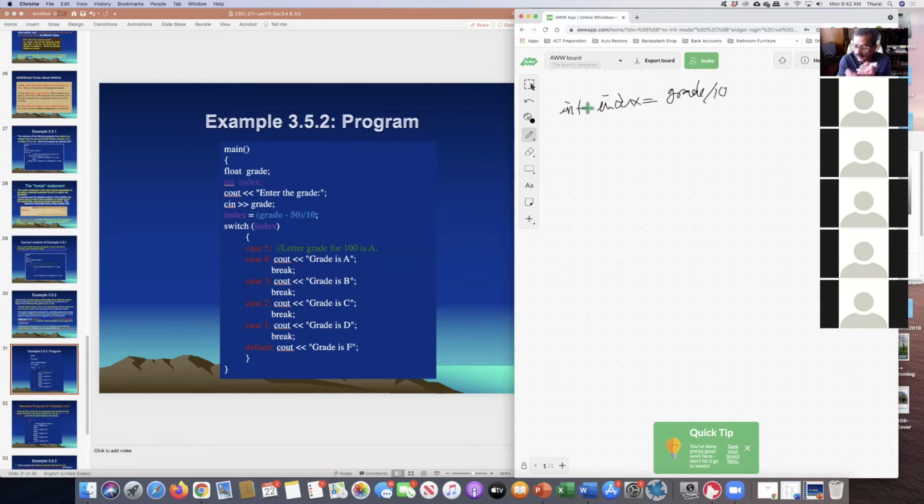Index has been declared as int, so you're taking the integer part. If you do that, then if the grade is 90 or above, this will be a 9 or 10, right? So you can say that if this is equal to 9 or 10, then the grade is A. But then what are the other possibilities? If it is 80 or better, then it'll be 8.